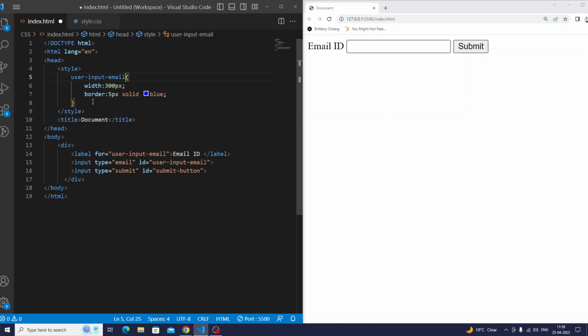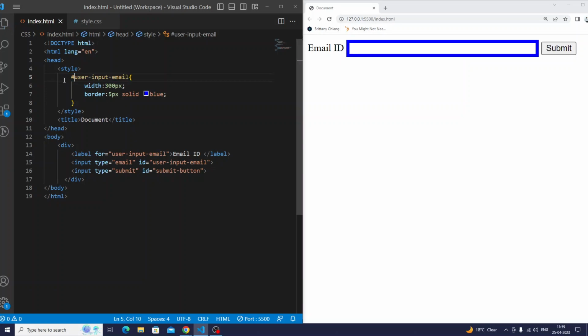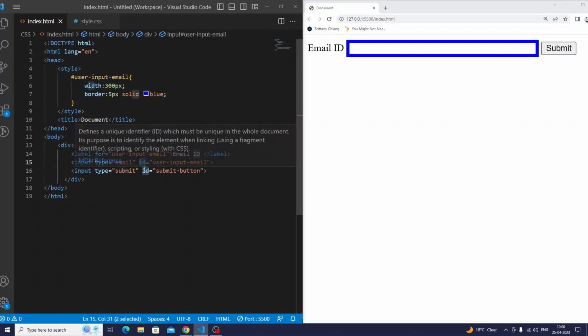Okay, and now we need to tell the browser that this is an id. So how do we do that? We add a hash here. Once I add the hash, when the browser comes across this style block, it will understand that it needs to apply some stylings. Then it will immediately see this hash. When it sees hash, it knows that it has to look for an element with an id attribute.